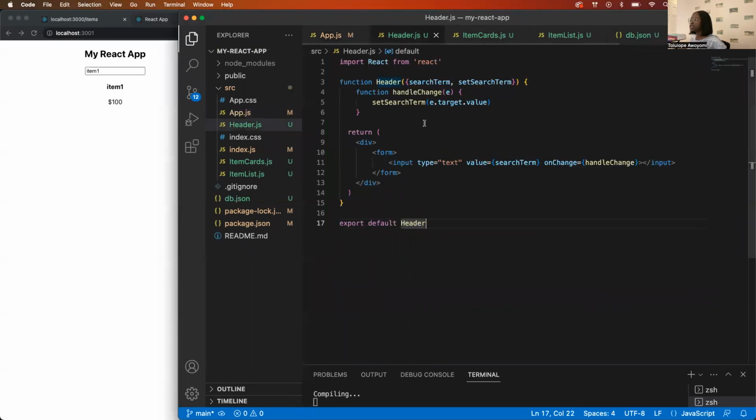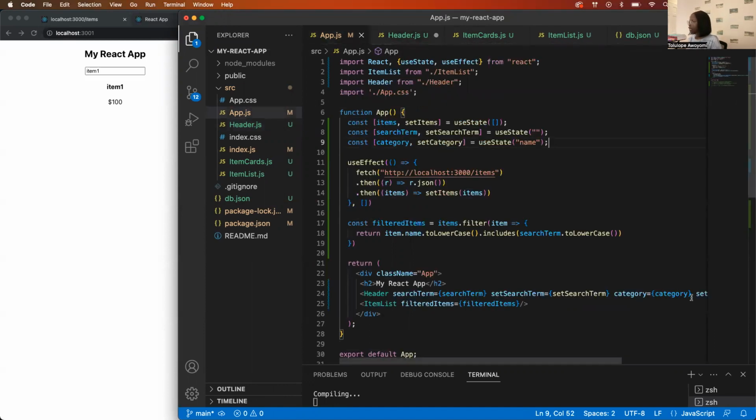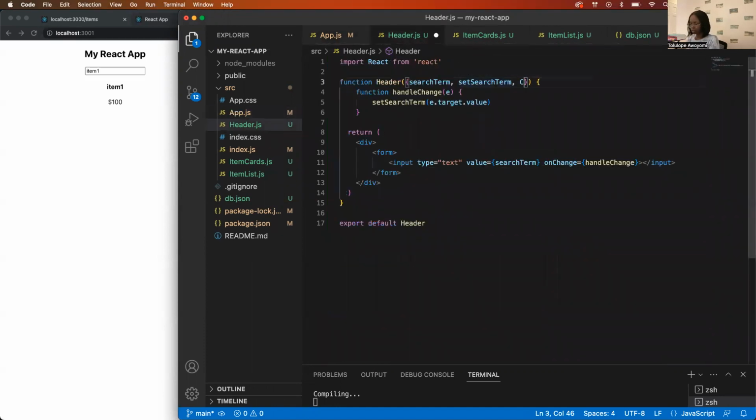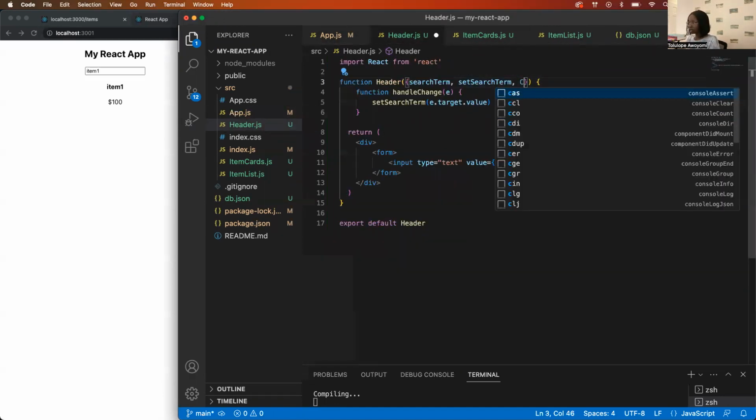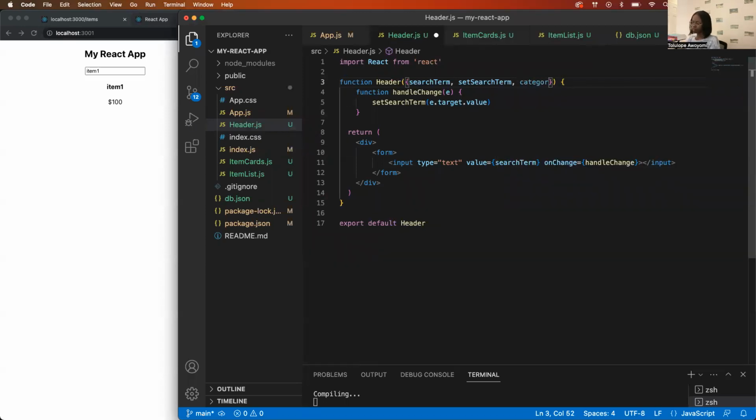Now we'll go to header and accept it via destructuring. I called it category and I called it set category. Okay. Now I come over here and say select. It should be inside of the form. Say select.